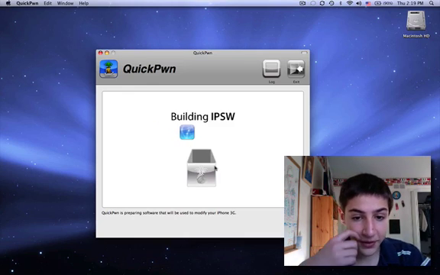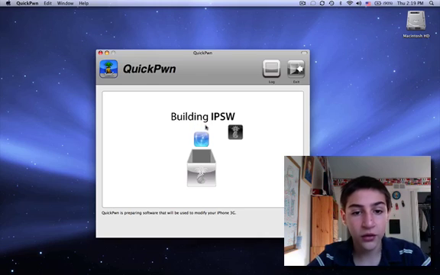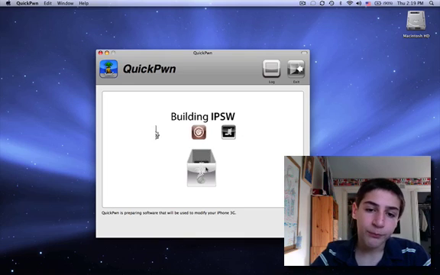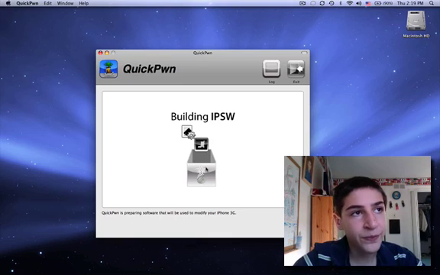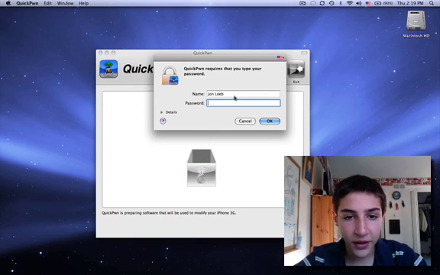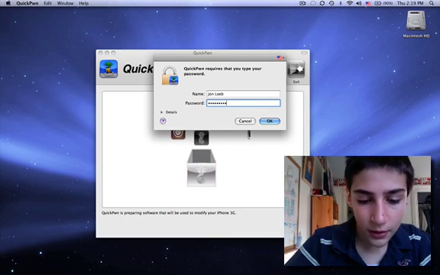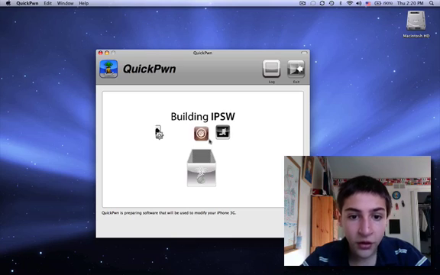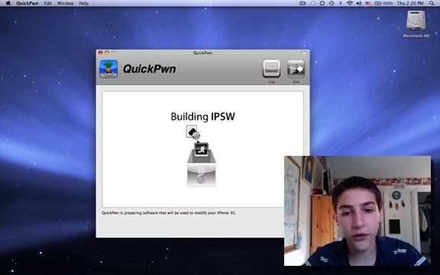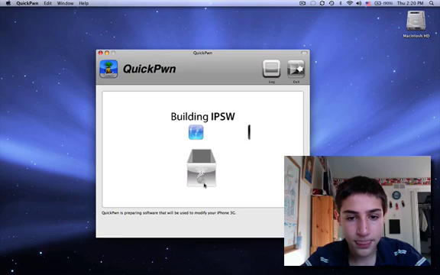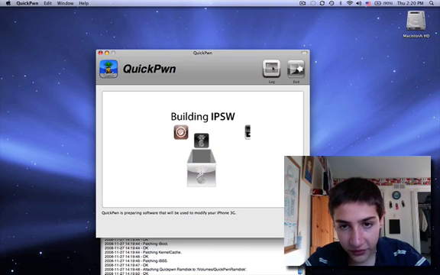Now it's going to build an ipsw, so this might take a while, because right now it's just loading the jailbroken firmware, which means that it's basically taking the 2.2 firmware, and it's not taking anything away from it. It's going to ask you for your password, so I'm just going to type in my password. There we go. So what it's doing is taking that same firmware and copying everything from it, but it's adding what you want to jailbreak it. You can also press log.